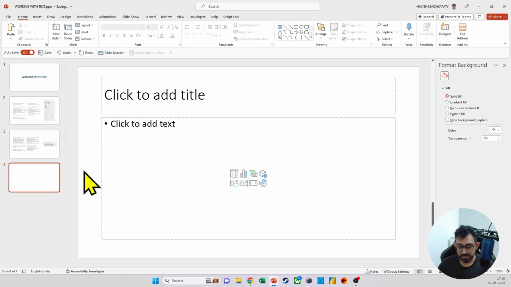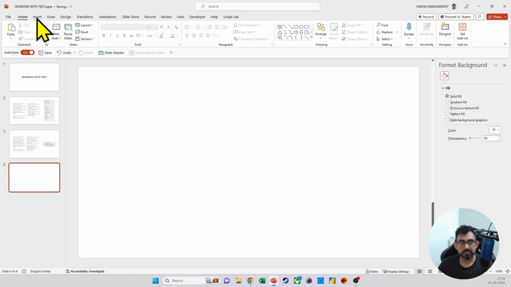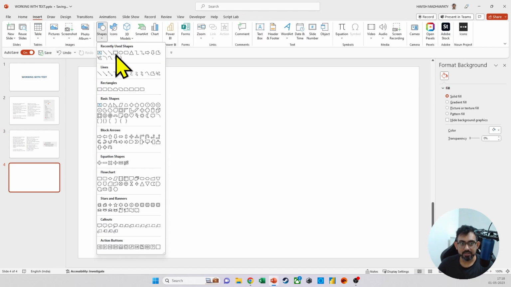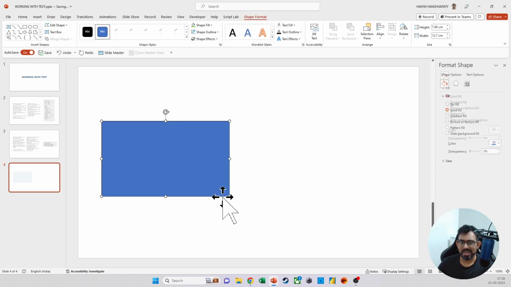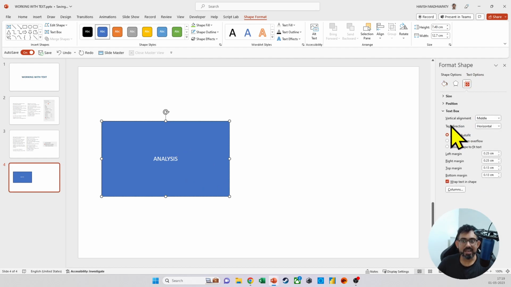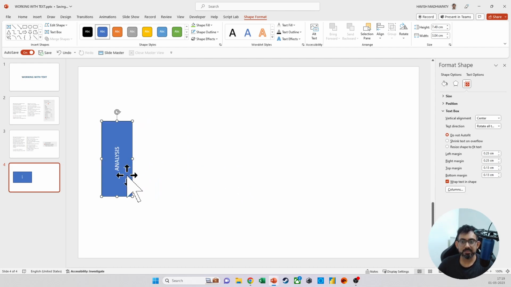Let's work with a shape now. So let's say we have a rectangle with us, and I have written analysis here. When I go back to Size and Properties, we have the text direction, that's horizontal, stacked, rotate. So rotation will do this. There are some cases where you might want to do the rotation as well, like this.